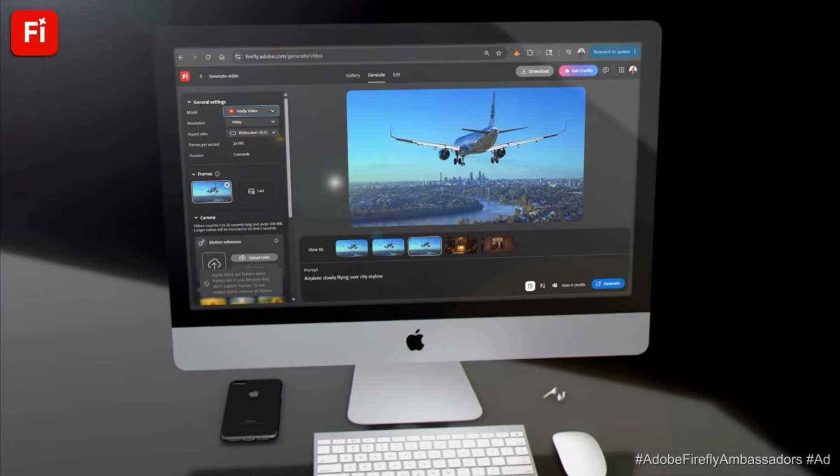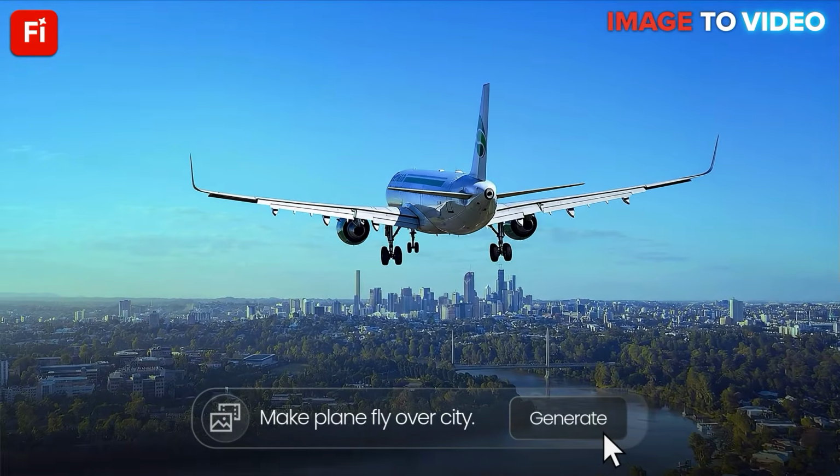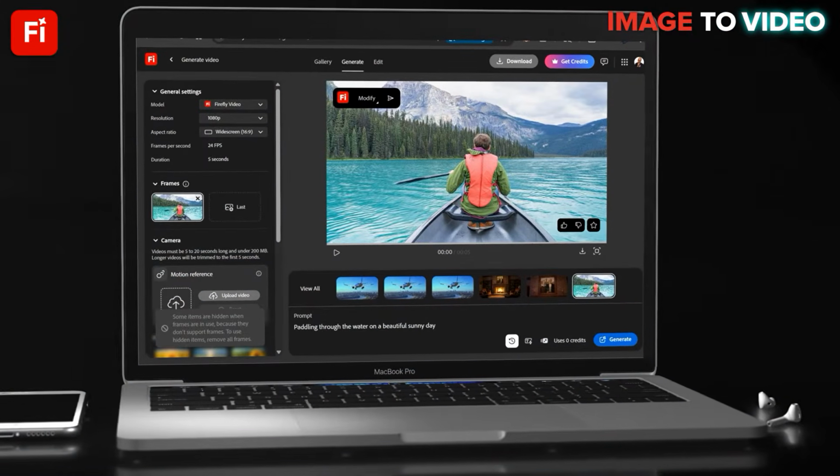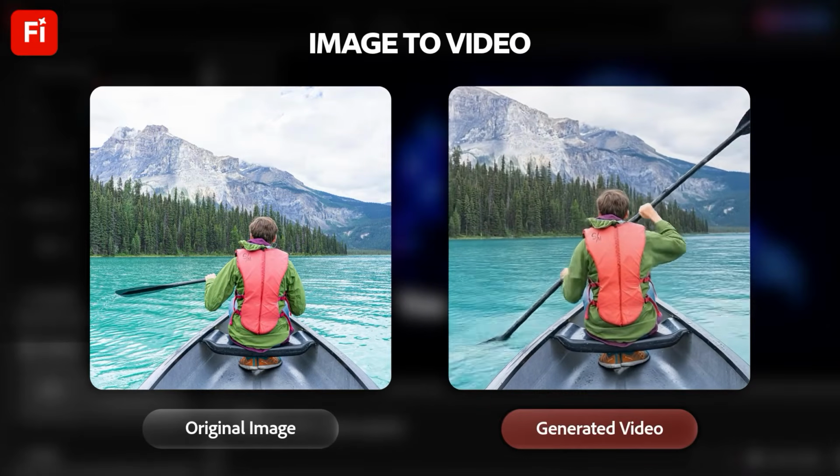On Adobe Firefly, not only can you generate pro-level AI videos, but also transform boring, static images into dynamic video clips that grab attention. Simply add your photo, describe how you want it to move using a text prompt, and watch as AI instantly brings your image to life.